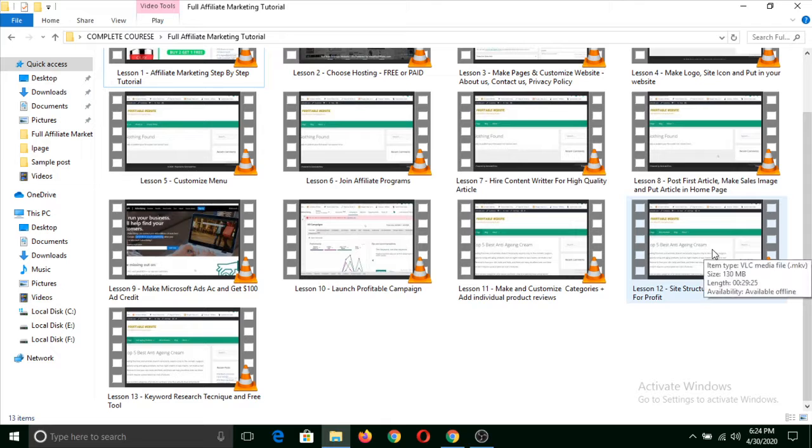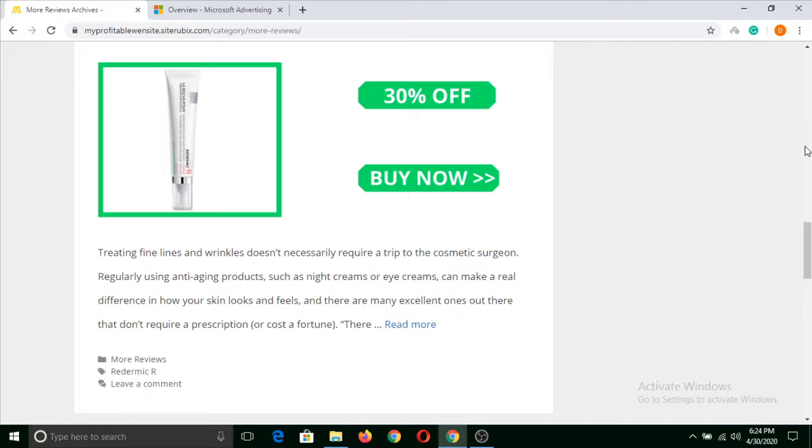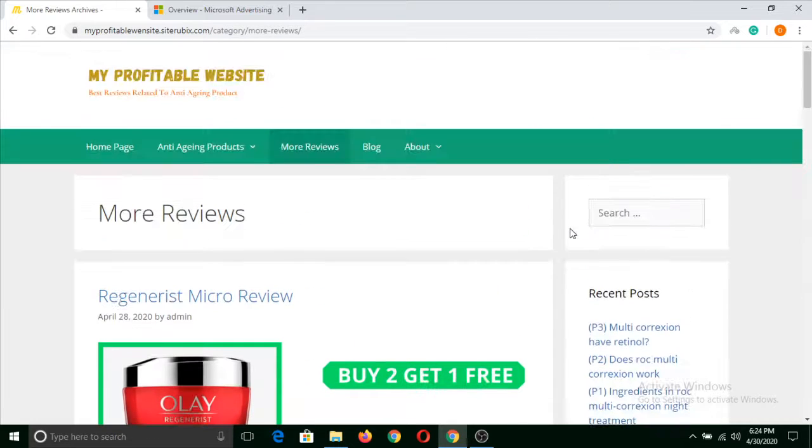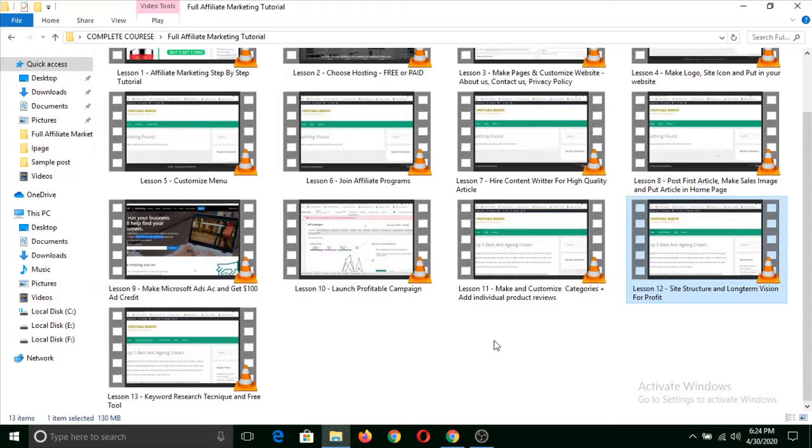And in lesson 12 we'll talk about site structure and internal linking, and this is a long term vision that you will understand, so that your website gets ranked on various search engines like Google, Yahoo, and Bing. I'll teach you about that kind of structuring in this lesson. And in the last lesson, I'll talk about keyword research, how you can utilize the Google search bar and a free keyword research tool to get low competition keywords for your upcoming articles.